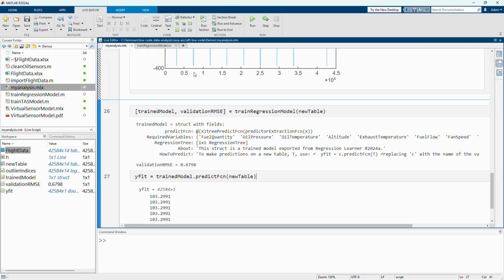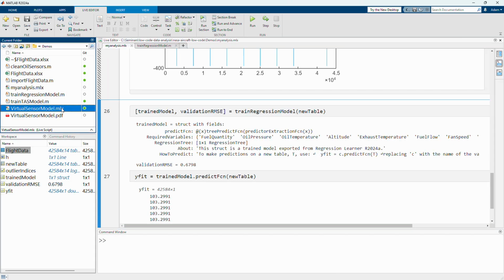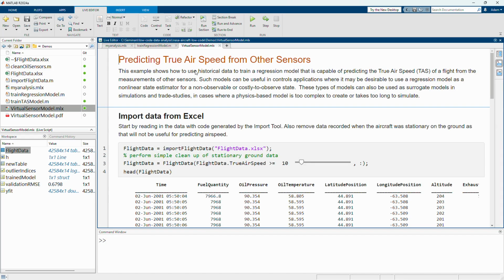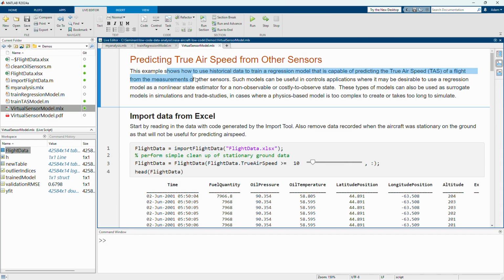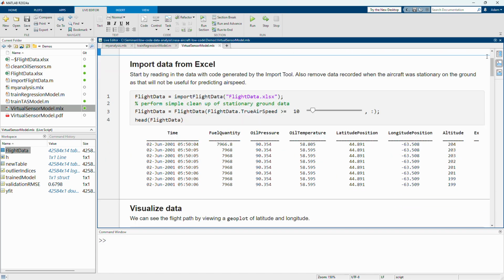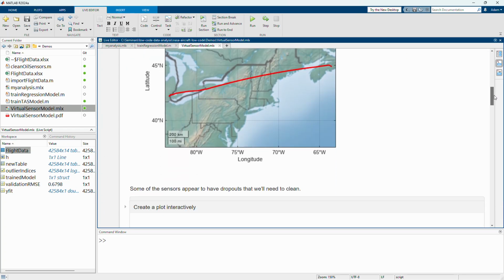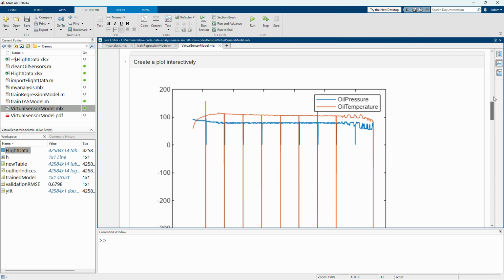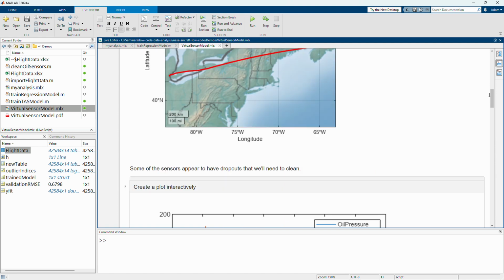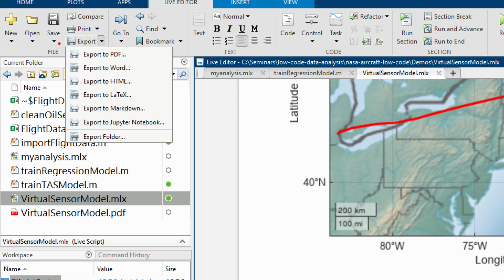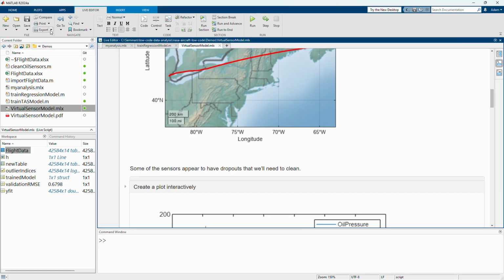For the sake of time, I'm not going to do a lot of typing myself. I'm just going to open up a live script I already have where we've done a bit more of that already. So you can see we've added more comments explaining what's going on, but we're solving the same problem. We're importing that data from Excel, and we're visualizing it and looking at the flight path, and then cleaning up those sensor anomalies. So we're doing all the same things. And if I want to take this and share it with other people as a report, I can easily export this to PDF, Word, HTML, LaTeX, Markdown, or Jupyter Notebooks, whatever format is most useful to you.